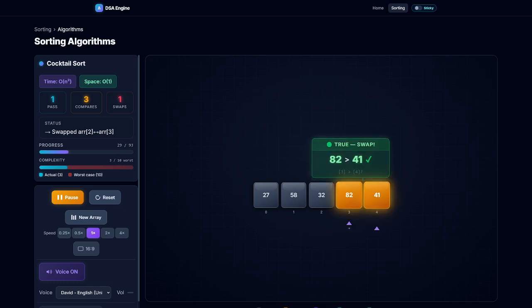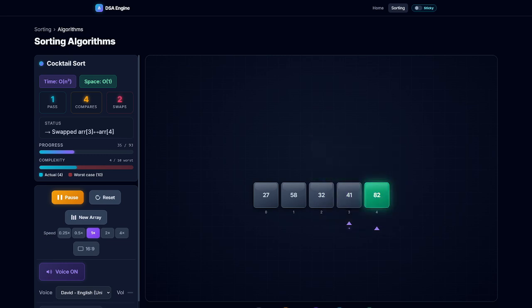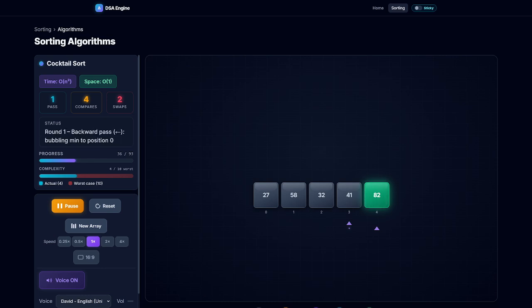Comparing 82 and 41. 82 is greater than 41, so we swap. Swapped elements at positions 3 and 4. Element is now in its final sorted position. Starting pass 1.